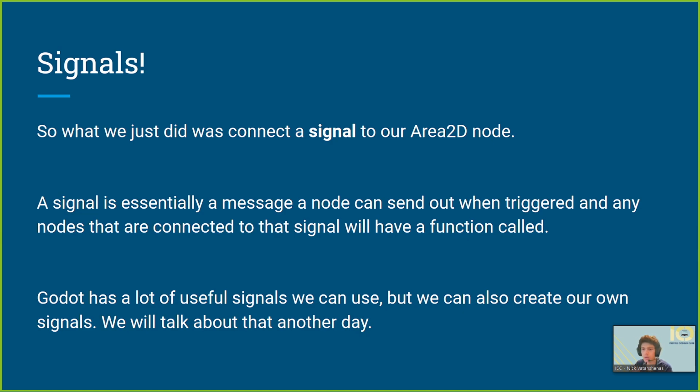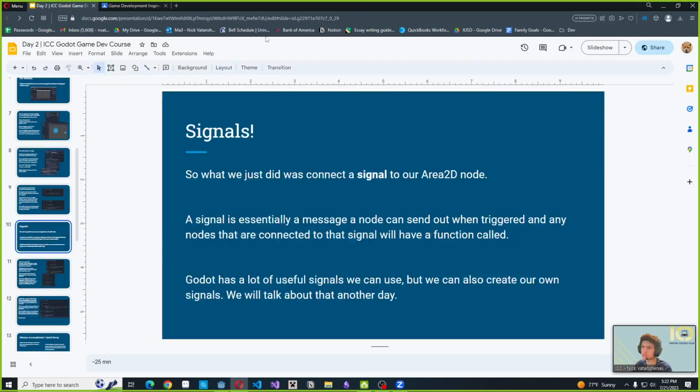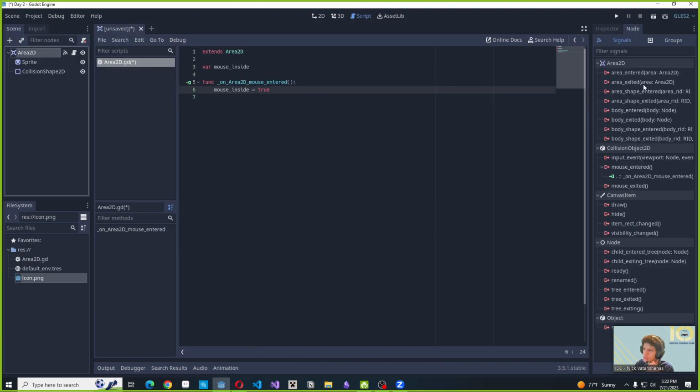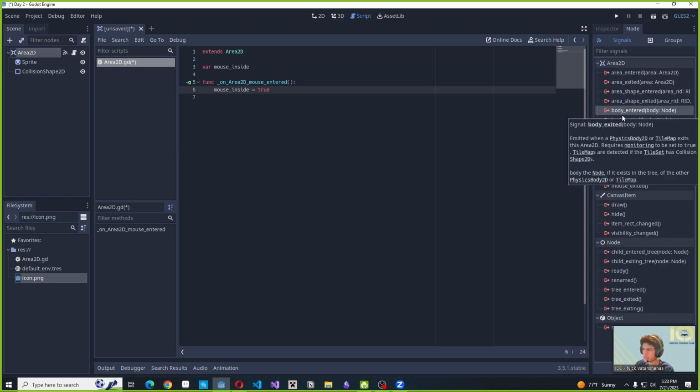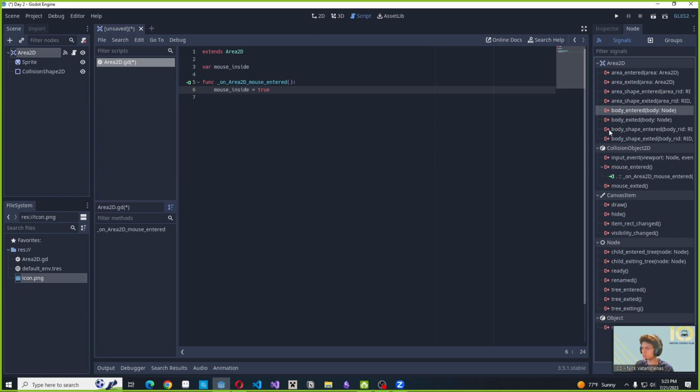Okay. So Godot has a lot of useful signals that we can use. We can also create our own signals. We'll talk about this another day when we make a more complex game. But just know that Godot has many signals built into its nodes that you can use, especially the Area2D here. You click on the Area2D and you look at all these signals. We will be using these a lot later when we make a game with a player that's picking up coins, or spawning in coins. For now, we're just using this simple mouse entered signal to check when the mouse is inside our area. That's the code we have.